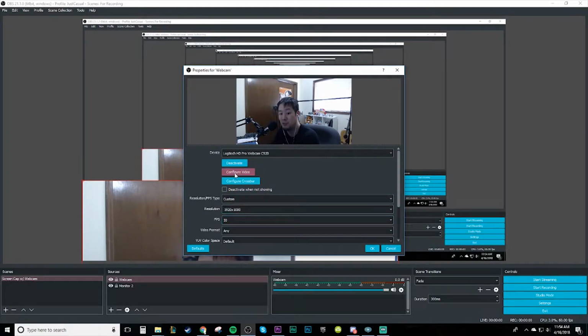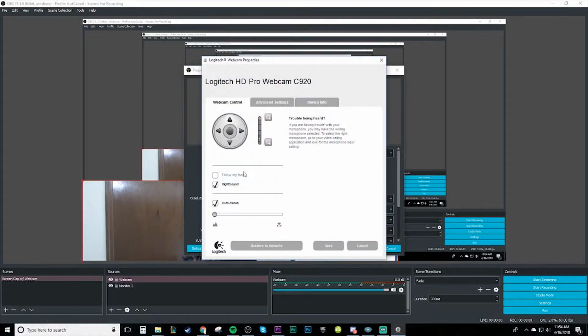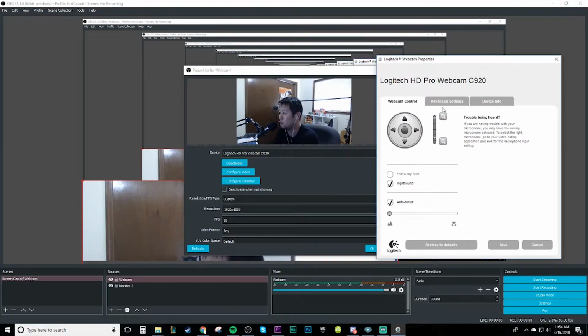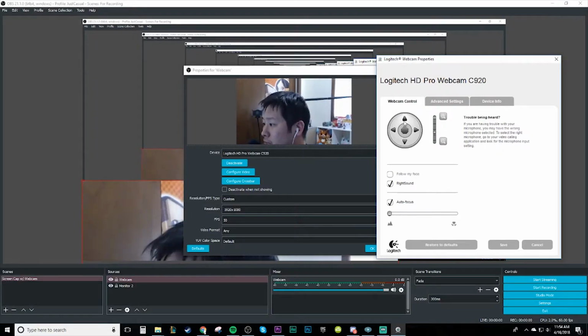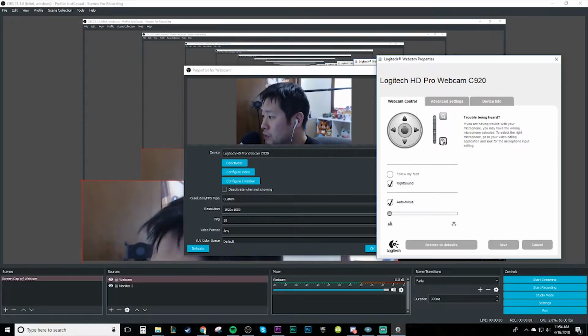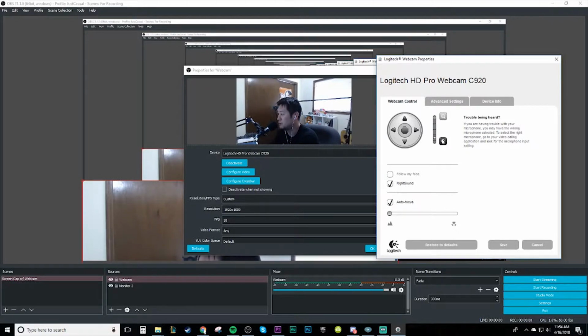Let's say you wanted to mess with your webcam settings. You can go to configure video. And this is actually messing with my webcam, whatever it is. So I'm using a Logitech HD Pro webcam C920. And let's say I wanted to zoom in and move around. I could do that. I could have it autofocus or not.